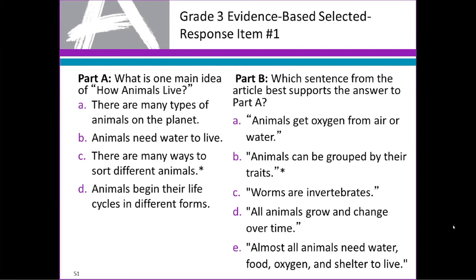This first part A, what's one main idea of how animals live? That's a standard I think you would see in many current state assessments. But look at part B, always getting that evidence, that standard 1 piece, which sentence from the article best supports the answer to part A. And let's go to the next slide.